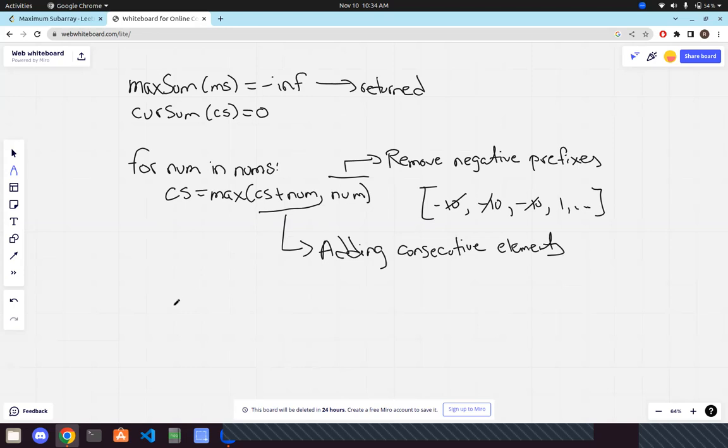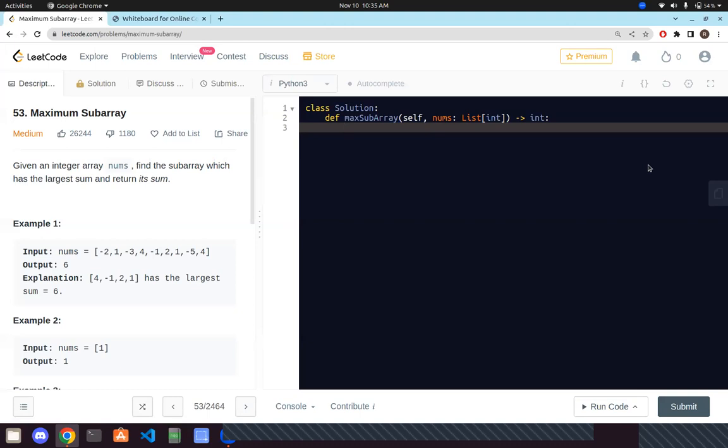And our MS, or max sum, is just the max between itself and cursum. And finally, we just return MS, like I mentioned before. And yeah, that's pretty much it. So let me go here and show you the code.